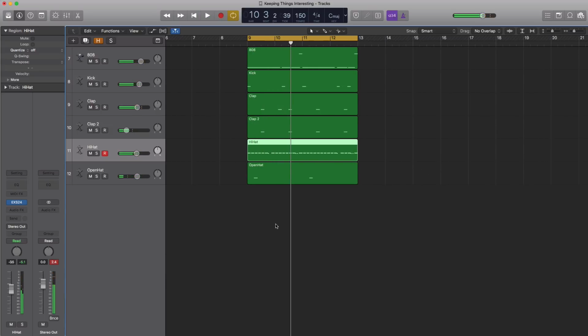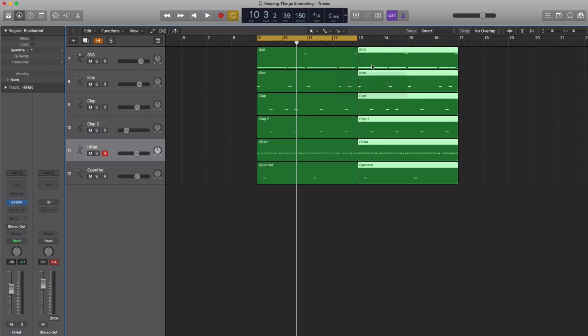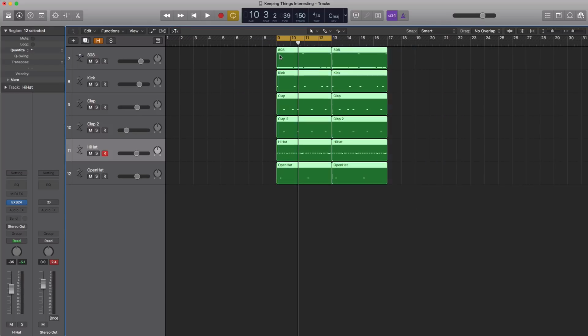And last but not least, keeping things interesting is how you structure and arrange your patterns. When I first started in music, I was in the studio and a producer once told me, follow the Beatles rule: change your pattern up every 8 bars, either by adding something or removing something. So let's go ahead and duplicate this over 8 bars and then over another 8 bars.